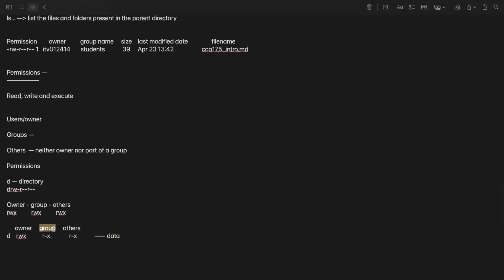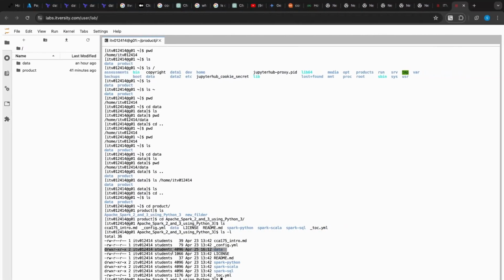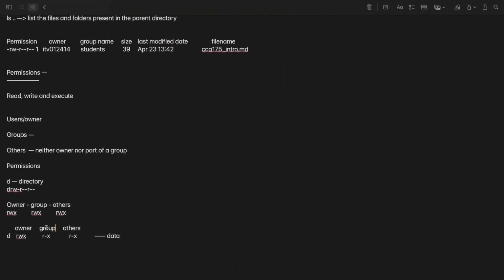But if you are part of a group, let's suppose here the group was students, so users from the student group can read the files or data present inside the data folder, and they cannot write anything. The write flag is empty, it is a dash. It means the users in the student group cannot do any write operation inside the folder data, but they can execute.